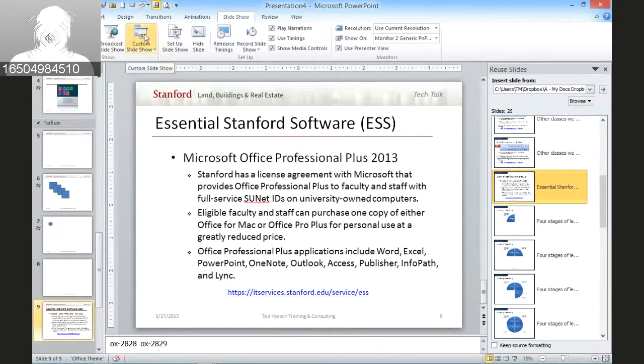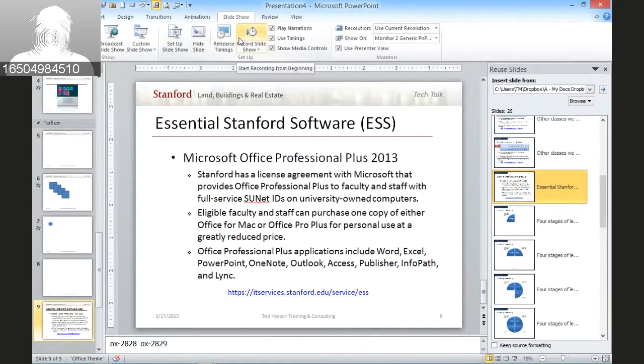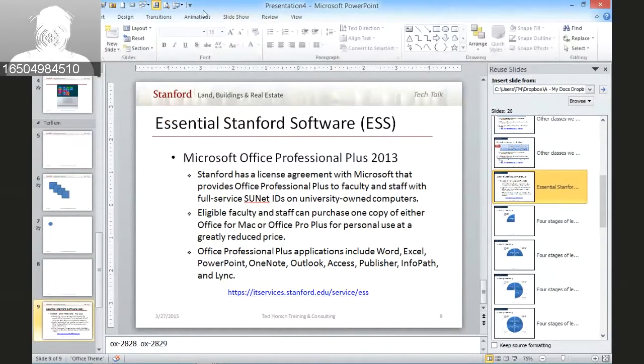Method two is, what if I wanted to put this slideshow command for custom slideshow on the quick access toolbar? I can right click on any command on the ribbon, and then just take the top option here to add to quick access toolbar. And now that command, even if I'm back here on the ribbon, if I click that command, it's available to me on the quick access toolbar, the right click method.